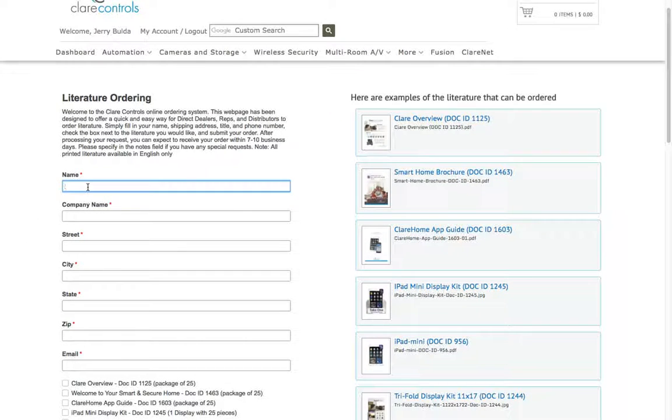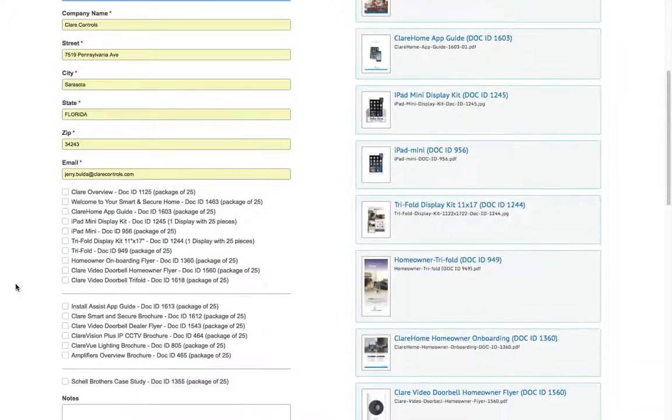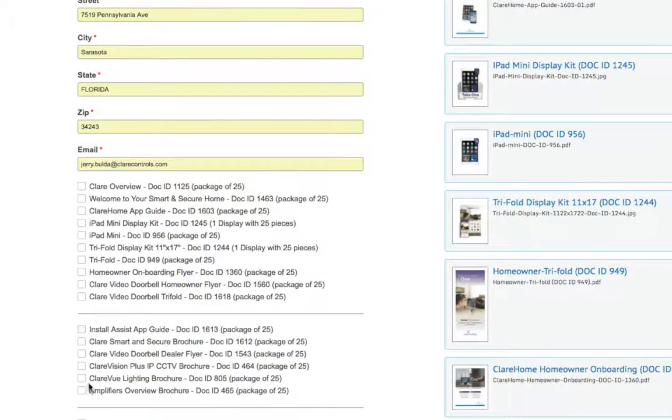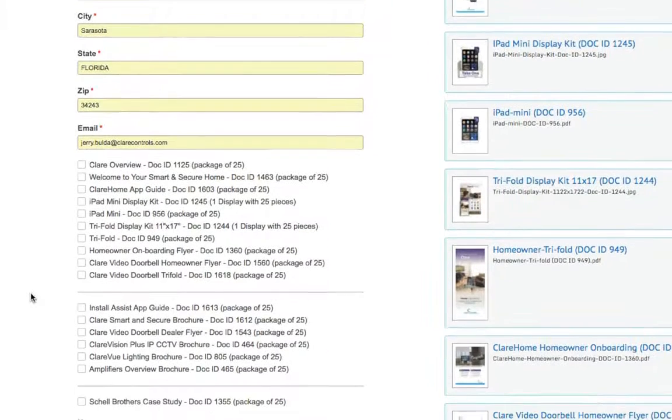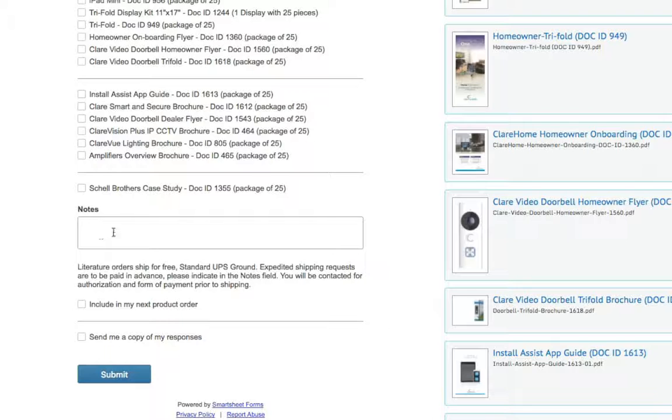To fill out your information is pretty short and easy. You just fill this out. A couple things I do want to point out. Down below are the check boxes that you want to fill out to select whatever documents and whatever marketing materials you would like. And then there's a notes field.